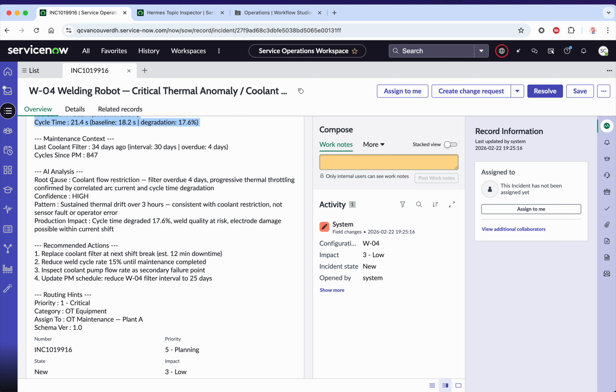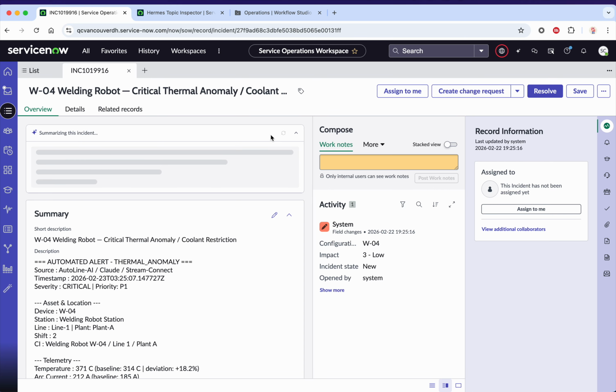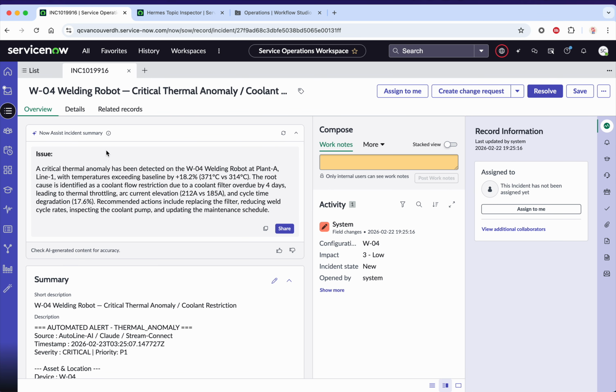I'm not sure if I mentioned, the AI analysis was done by Claude AI. And the person working on ServiceNow will maybe be a dispatcher who needs to understand what's going on, so he can decide who to dispatch and where, and for what action. So you could quickly click on summarize incident. In real life, it would be an OT incident, not just an IT incident.